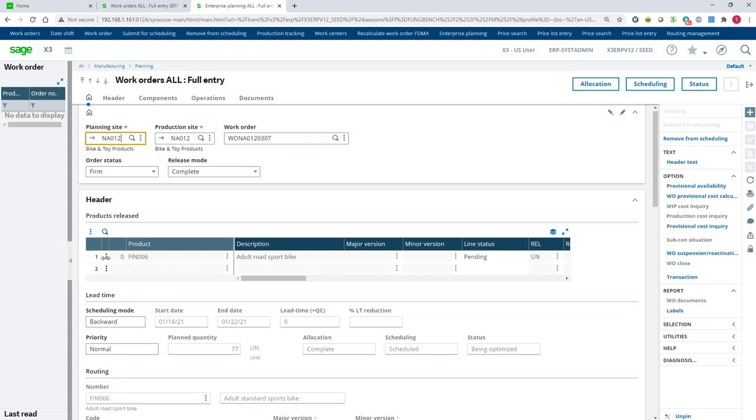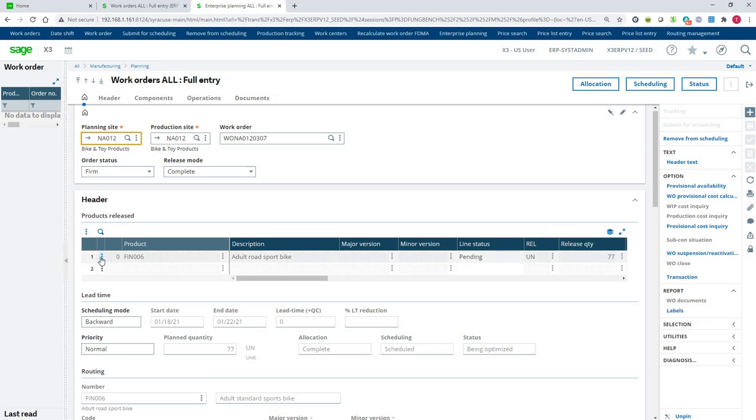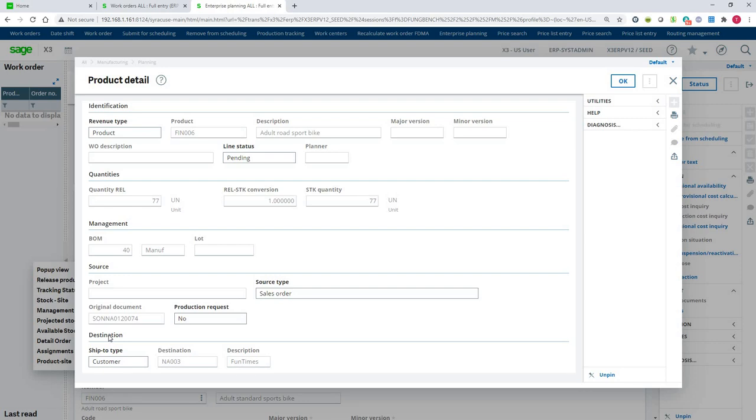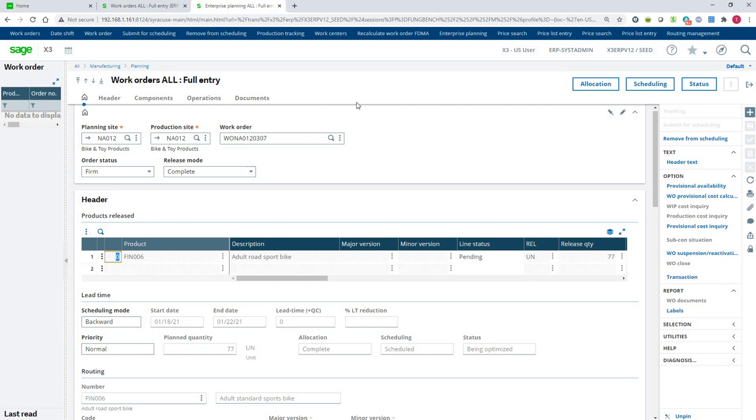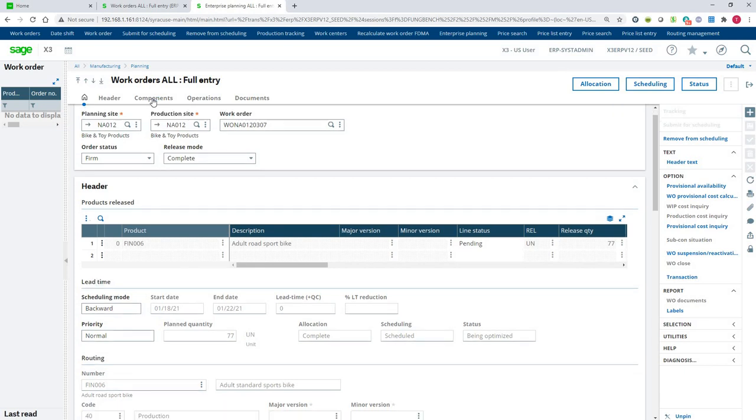Now in this work order, if we start by going into the ellipsis for FIN 006, let's go into the release product detail. And in that release product detail, it shows that in fact, this work order is pegged to sales order number 74, the one that we saw in the Enterprise Workbench. A couple of web scheduler specific details that I'd like to show you in this work order.